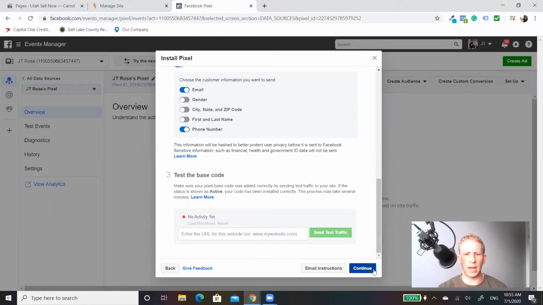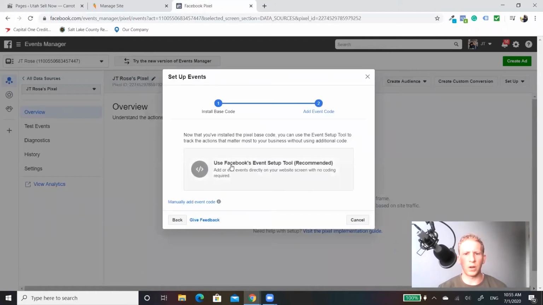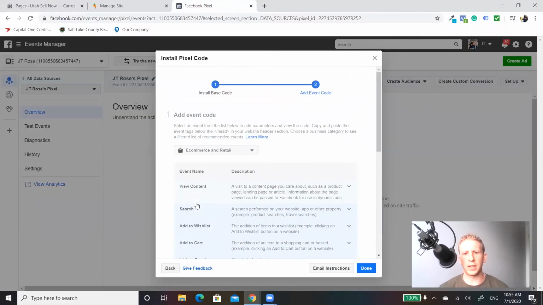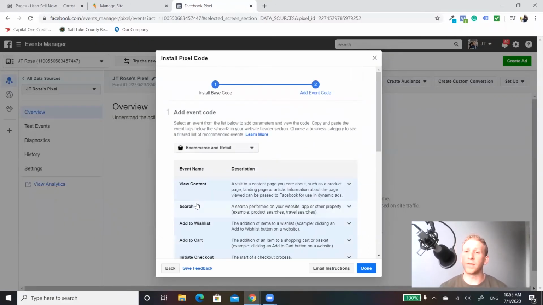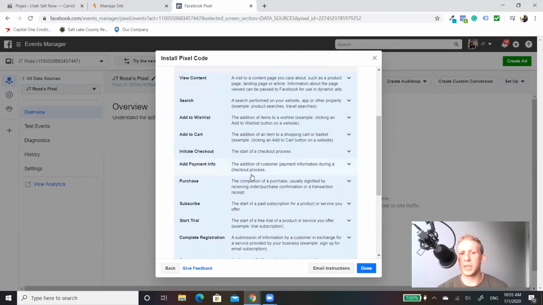So we're going to go ahead and hit continue, and we're going to hit manually add event code. Now, this is going to be what tells Facebook when somebody fills out a form on your website. You can use any of these event codes. It's not going to change the process. It's just going to change how you track when someone fills out a lead form.